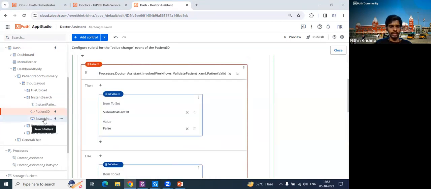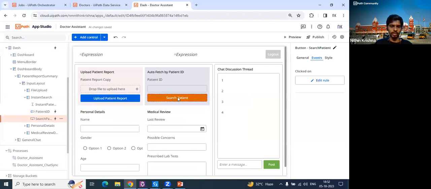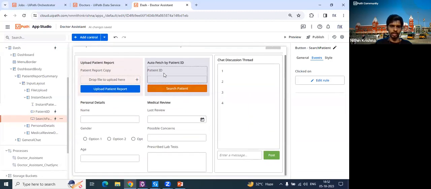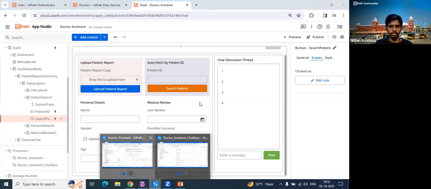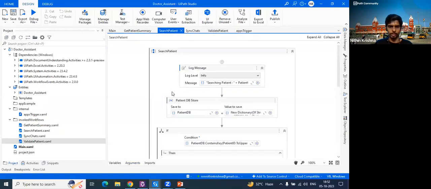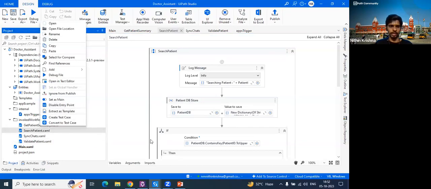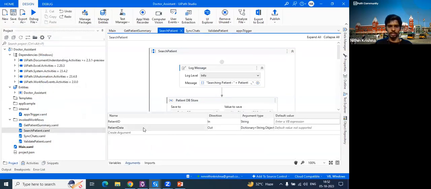So let me go to the next feature. We have search patient ID. Once the validation is done, we click on this search patient, which gets all the details of this patient and populates them in these components, which are the UI components. For that case, we have a workflow called search patient. Again, same thing: you need to enable this as an entry point and set up all your arguments.